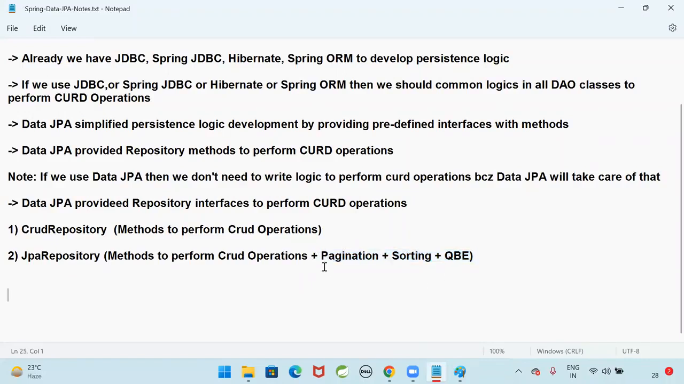What are those additional features? You can use the pagination methods, the sorting methods, and the query by example methods. So what are these things, guys? We will discuss them when I start JpaRepository, and then I will tell you all the concepts.